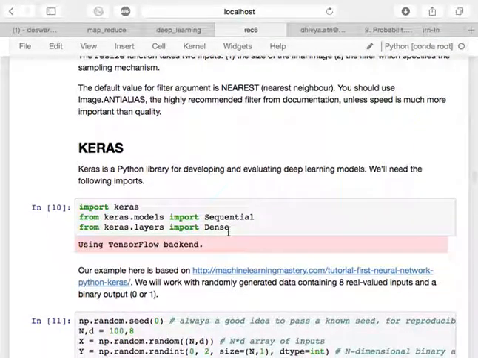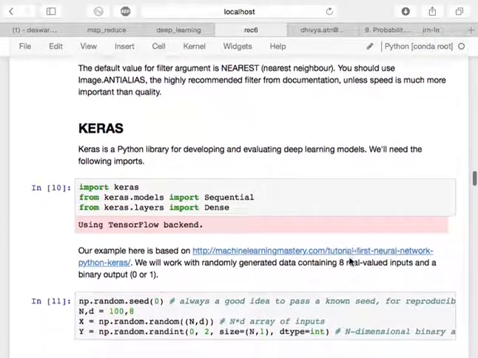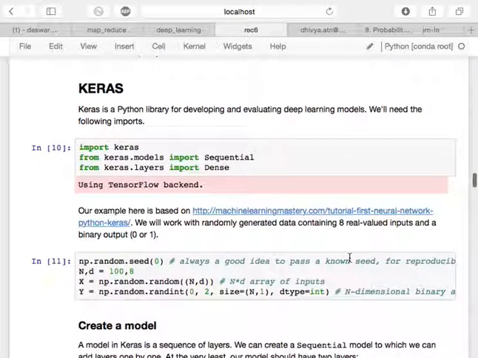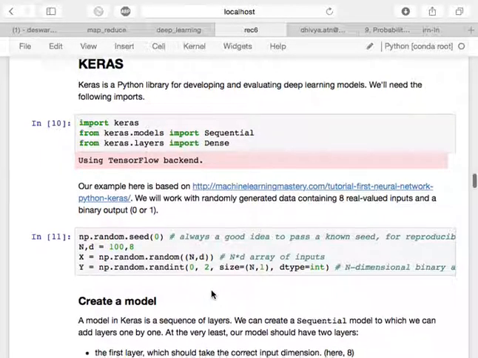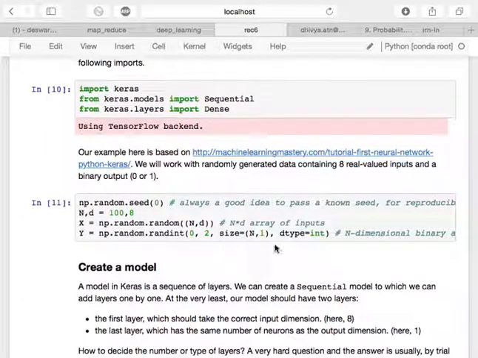So these are the imports that are useful for this recitation. And the example that I'll be going over here is based on this particular link, which you can feel free to go through. There are also a lot of useful links from this page if you want to dig deeper into these libraries. So we'll work with randomly generated data containing 8 feature values, each having a binary output, which is 0 or 1. So this is a binary classification problem with all real valued inputs.